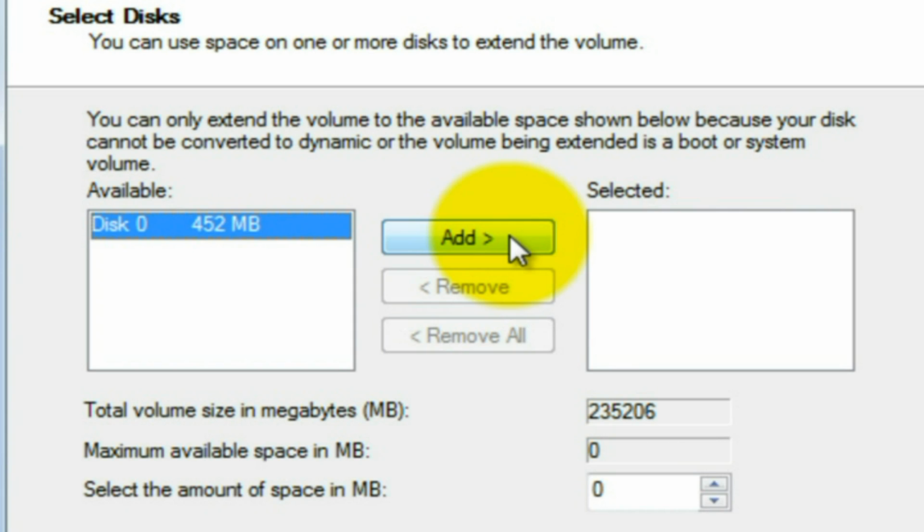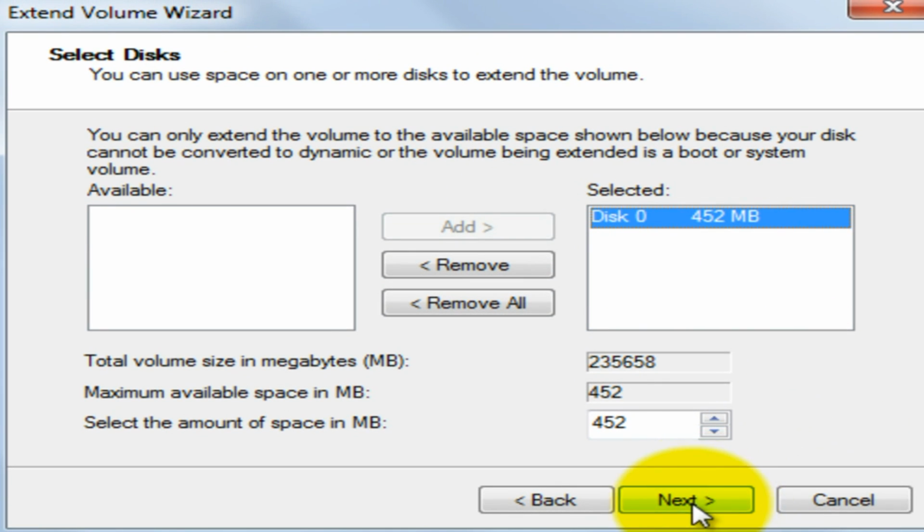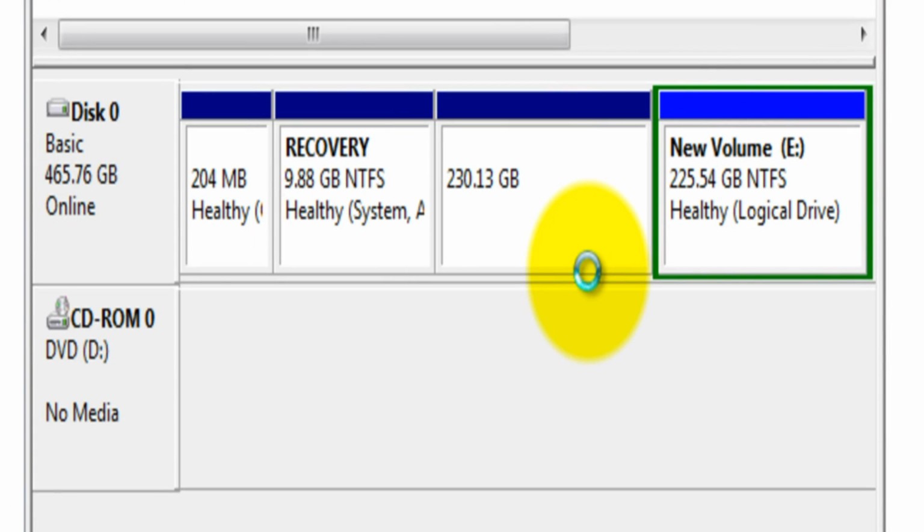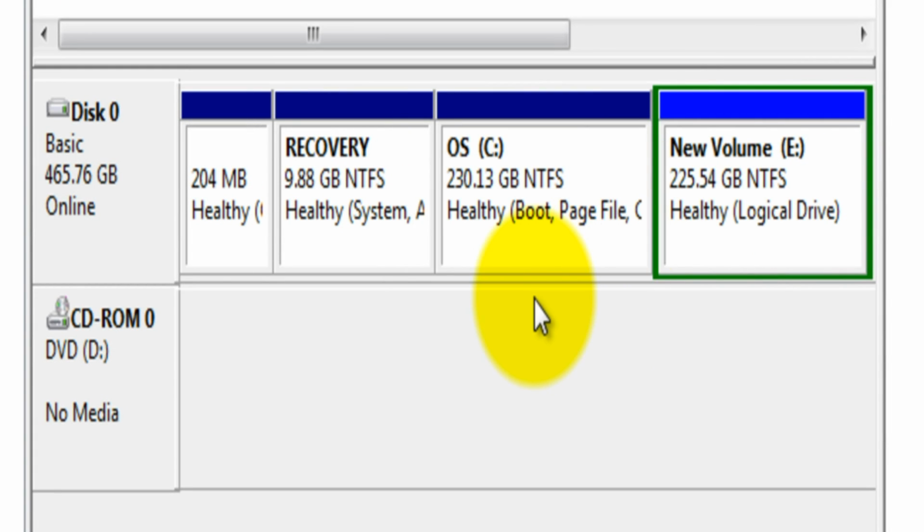You can add space to extend the volume or you can remove it. To extend the volume, you must add space. You can also select the amount of space to be extended. Don't mess with other things, click Next. Click Finish. That's it, you have extended the existing partition.